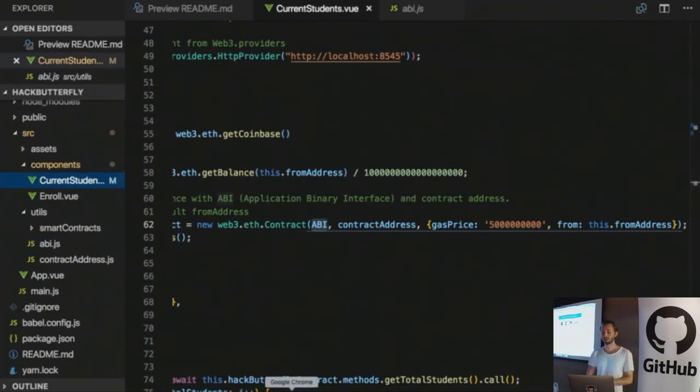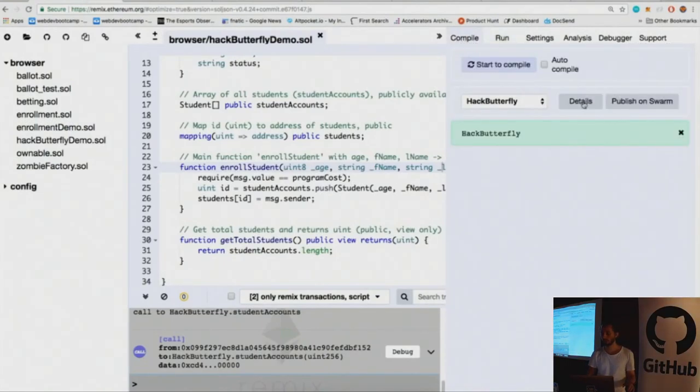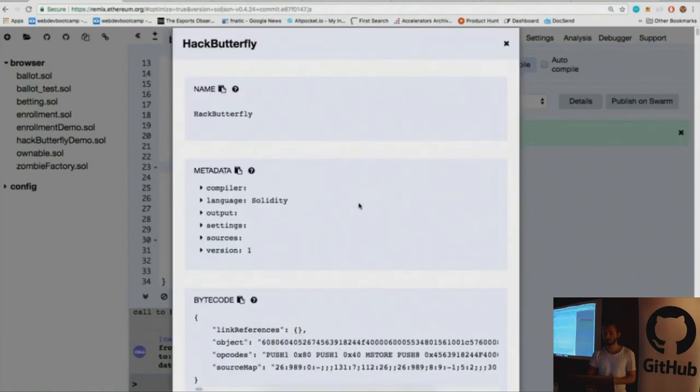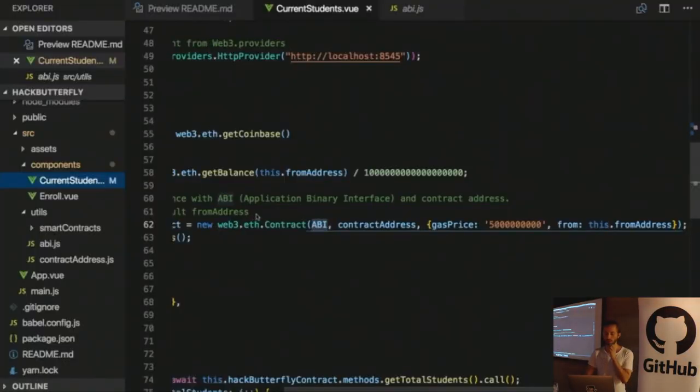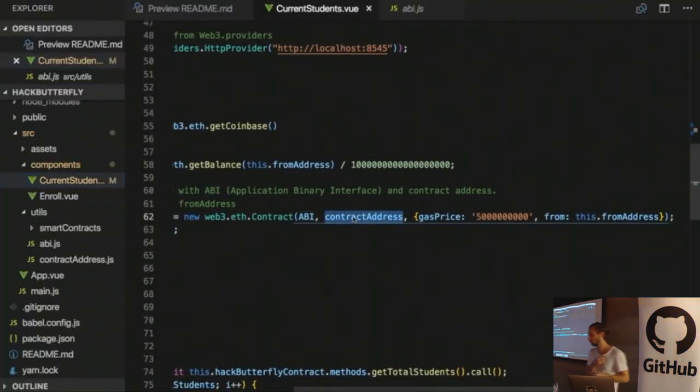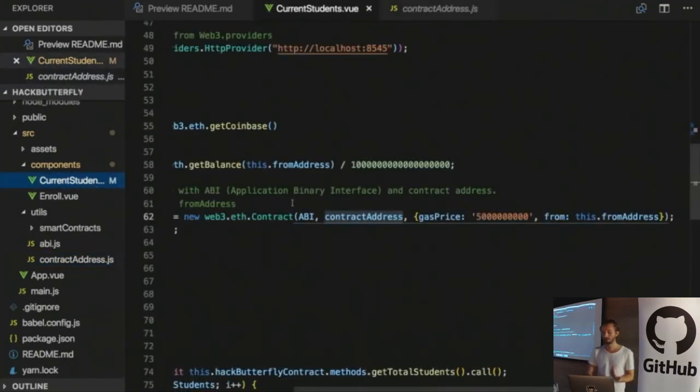If you want to do it yourself, where you get this from, remember we go back to Remix, and you go to the compiler tab and you go to details. And then this detail spits out the ABI. You just copy paste and then you have it. So very straightforward. And then you get the contract address. Remember before I showed you on Etherscan our contract address. In our case, I saved it here, this hash. It's a different one now because it's the one that I updated with a bunch more stuff.